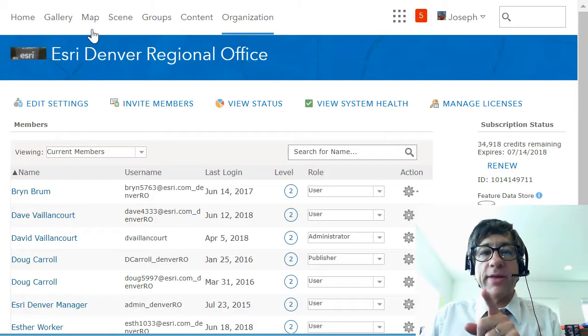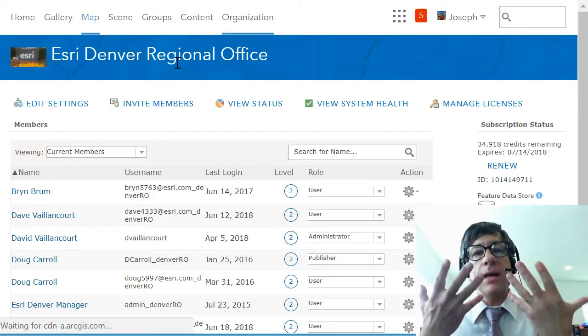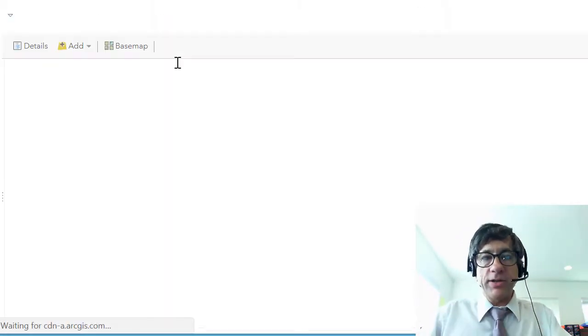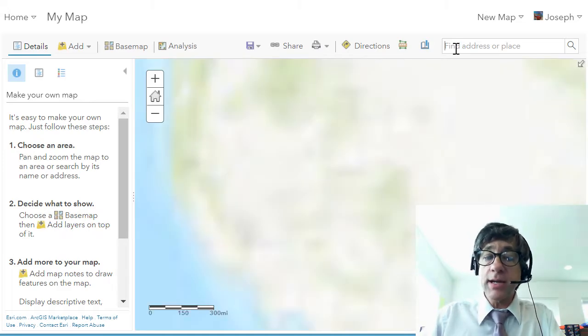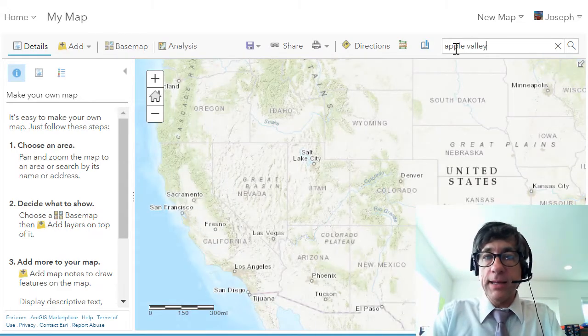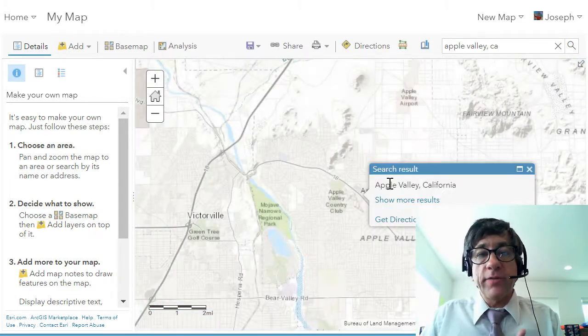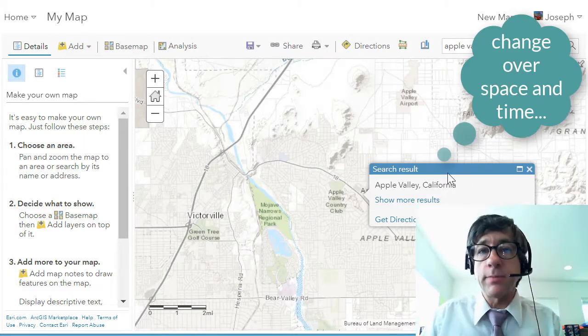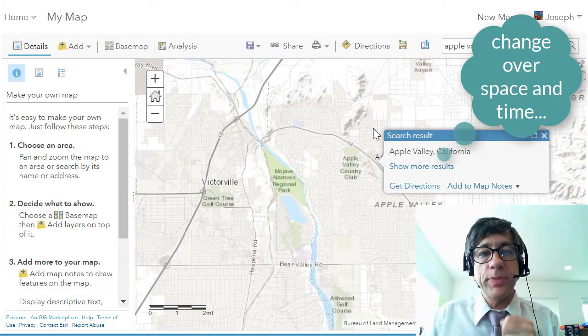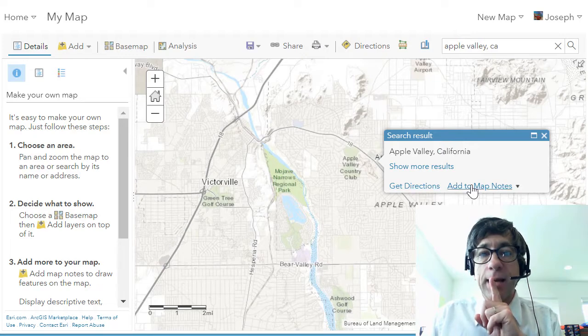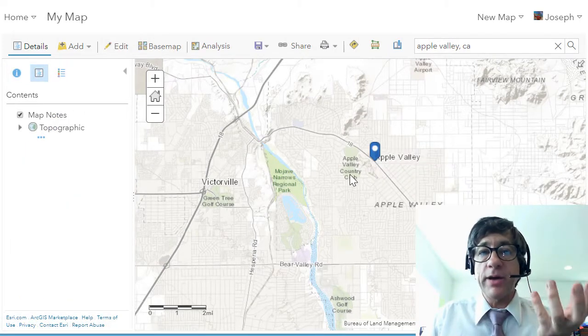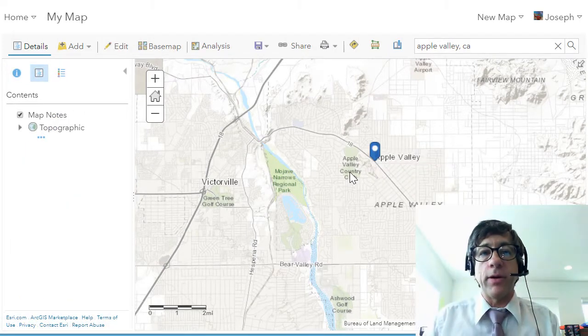I'm in my organizational account, I click on Map, and then I'm going to zoom to a certain area that I want to maybe study, Apple Valley, California. So an area of high growth, and I'm going to be able to see some changes across the landscape. Okay, so here we've got Apple Valley. Add to map notes. Great. Now I've got a place mark on there.